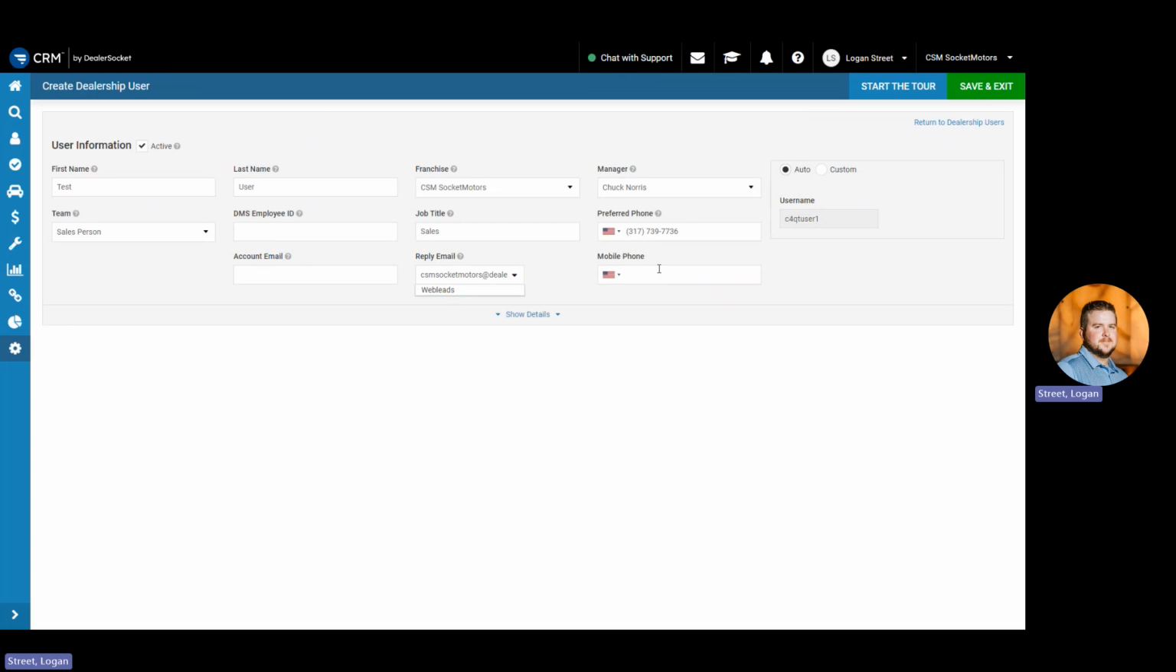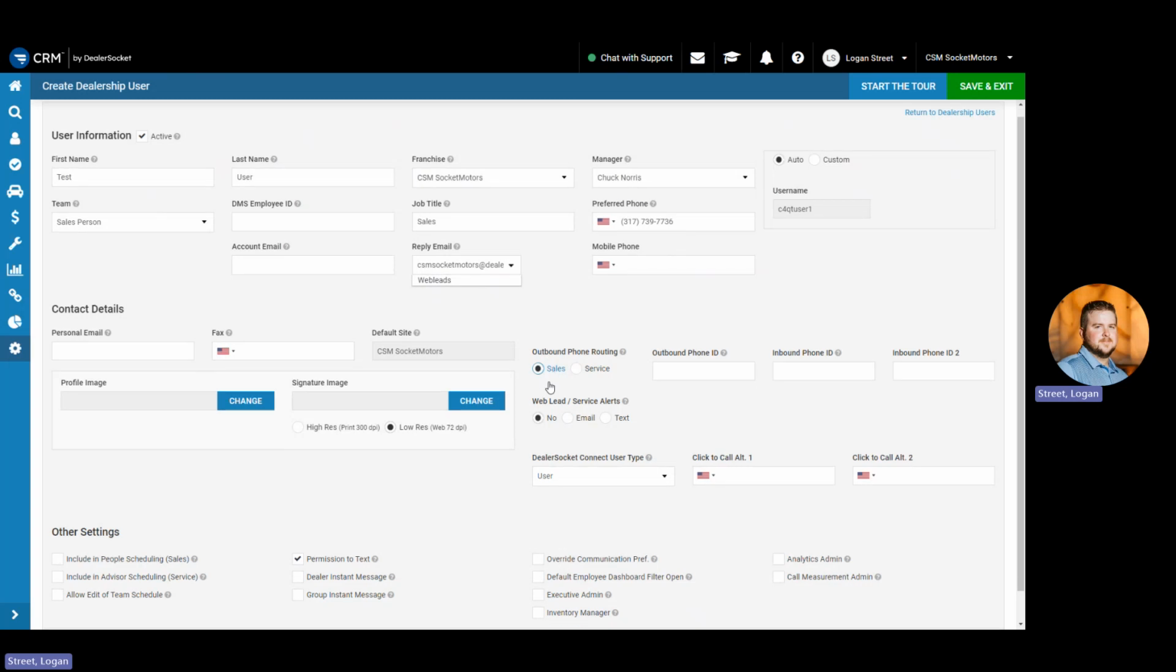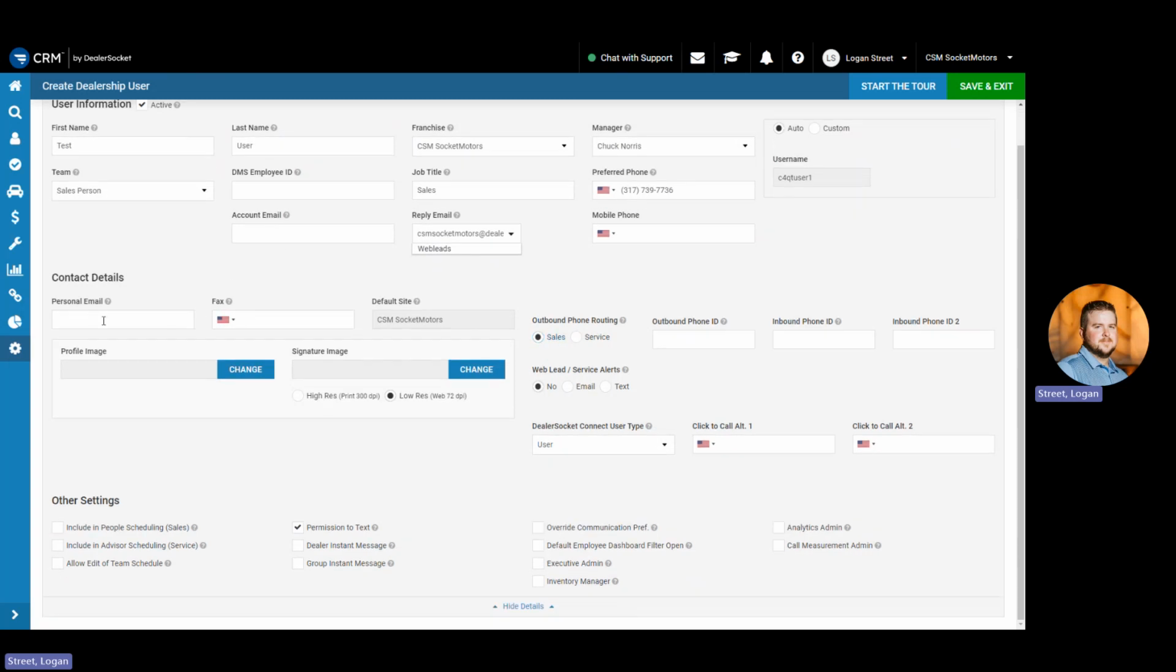Okay. Mobile phone, this used to be important. It's really not important anymore just because we utilize the preferred phone more than anything. You can put their mobile phone in there, but it's not required to save. Okay. If I hit show details right here, account email will populate as personal email down here. We don't necessarily need to worry about the fax.